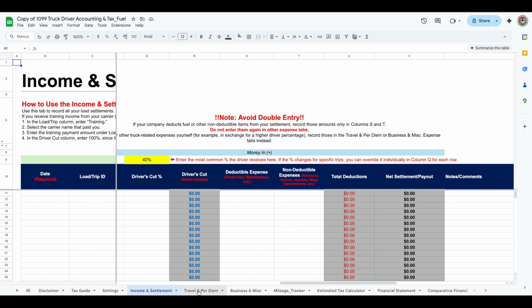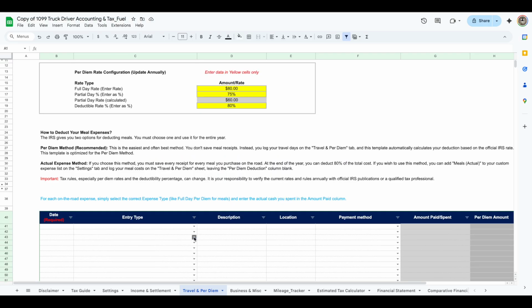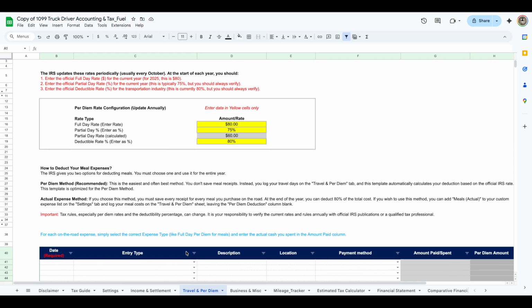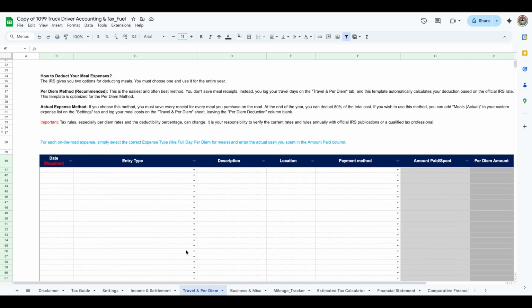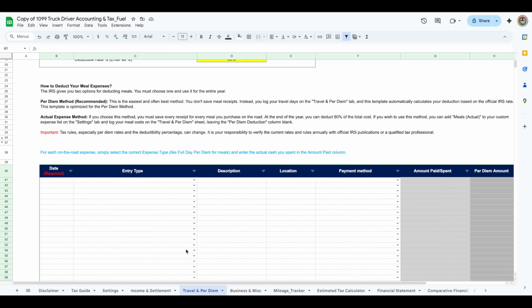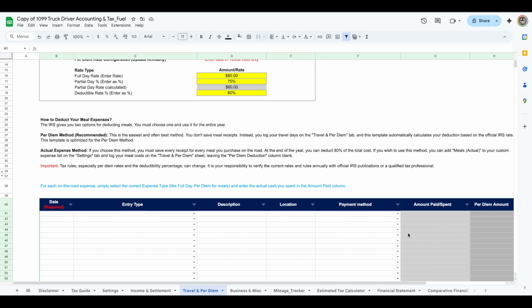Okay, and then your travel and per diem is where you come here and log all of your travel expenses. So you can log per diem, partial day or full day rate, and then you can log meals, lodging, parking, tolls, and anything like that related to your business expense. You can log it here, and it automatically calculates it for you.